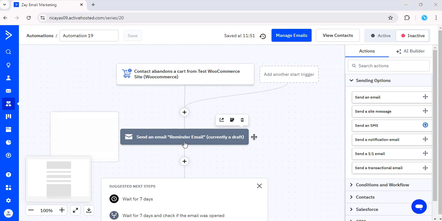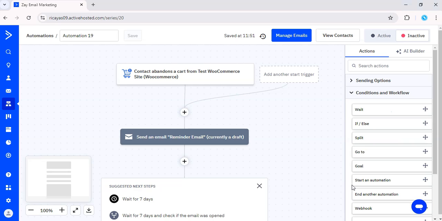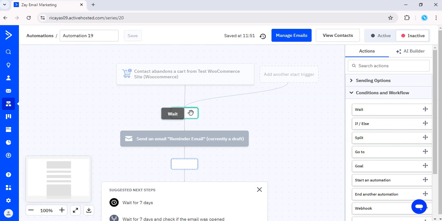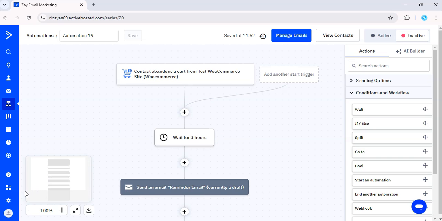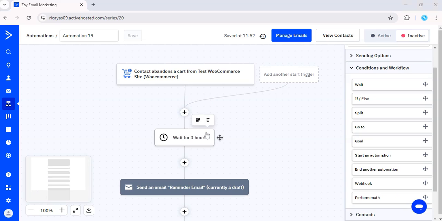And we'd like to send this email a few hours after the cart is abandoned. So let's just place a wait condition in. Let's go to hours. Let's say 3 hours. Save that. Great. All right, so with your call to action, a great idea would be to include the cart items as well.